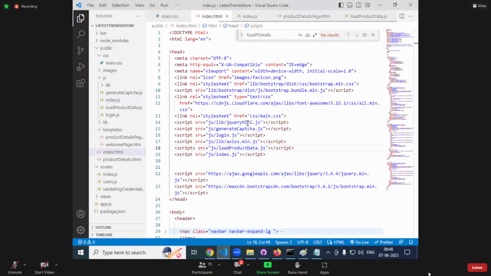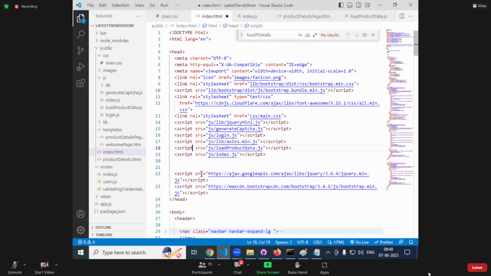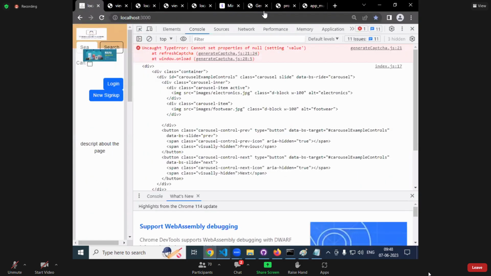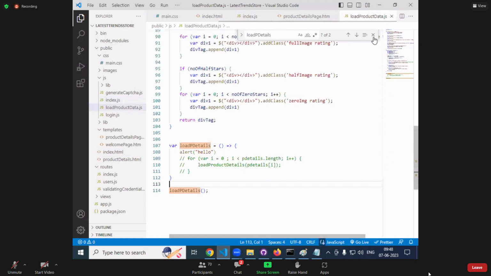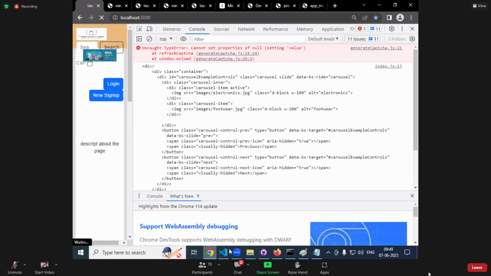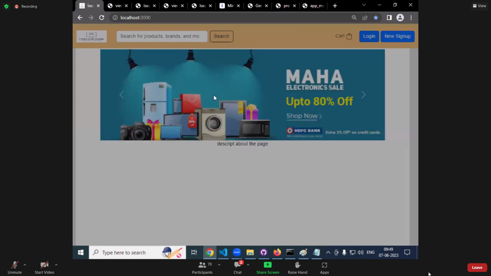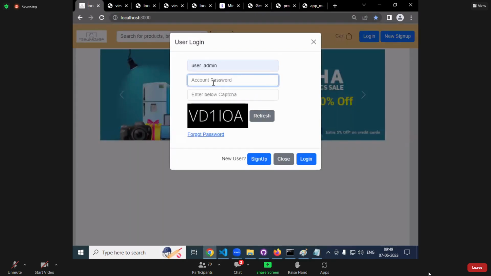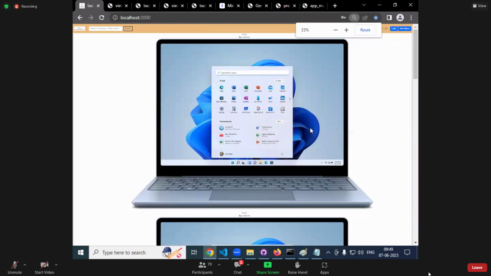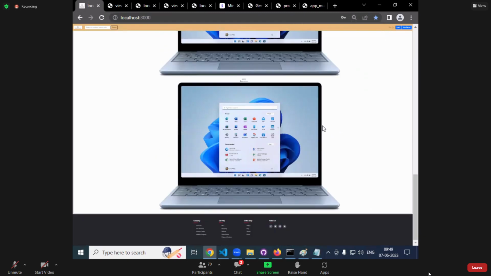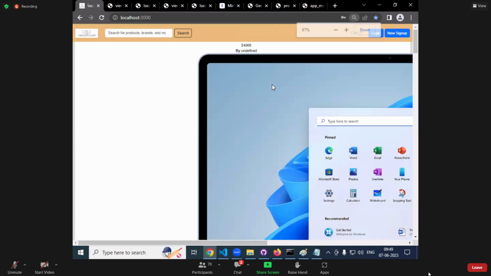Anyone? Check script spelling. Is it? That's a good point. Wow. It is scripts I have added. Okay, I go with login, user admin, account password is hello123. Once I click on login, you should be able to see the product details getting loaded.